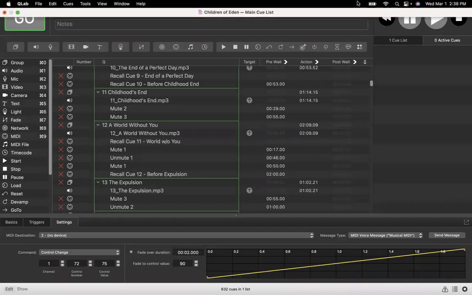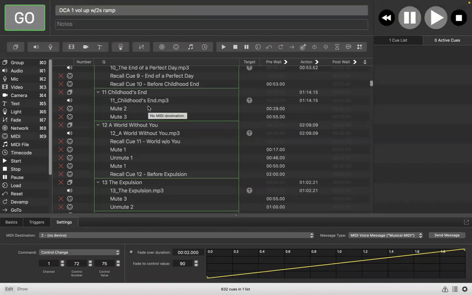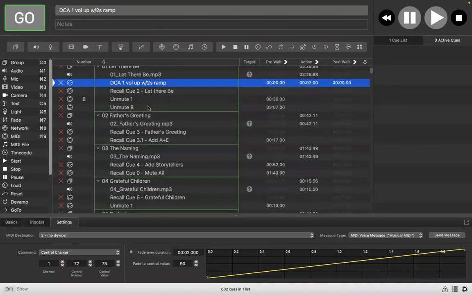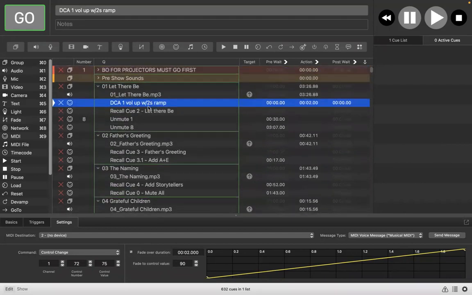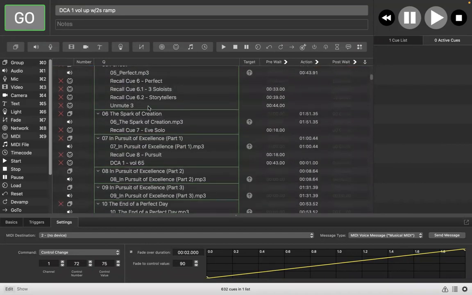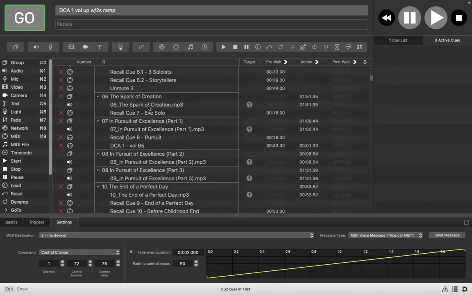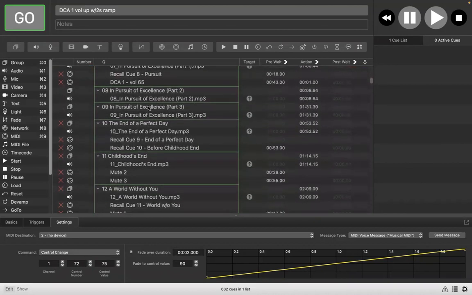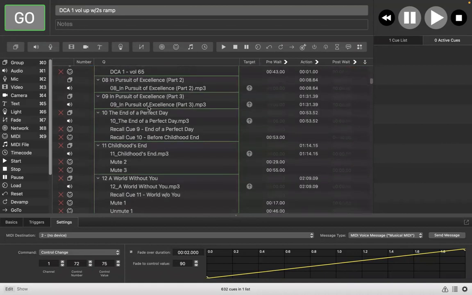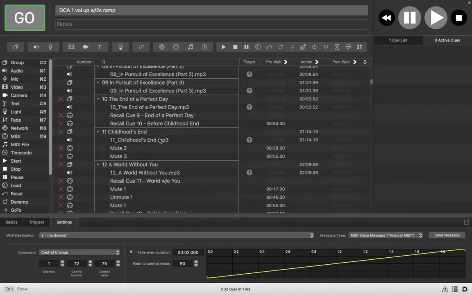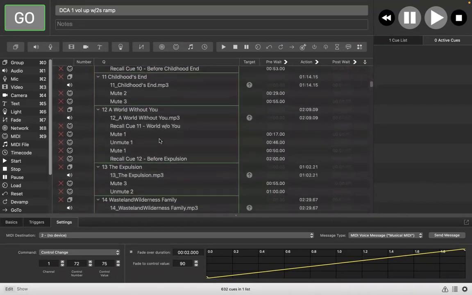I'm here in my Qlab project for the Children of Eden show that we're doing at the Artisan, and I want to show you three things that are cool in Qlab, and one of them also connects with the X32 programming and remote controlling things.